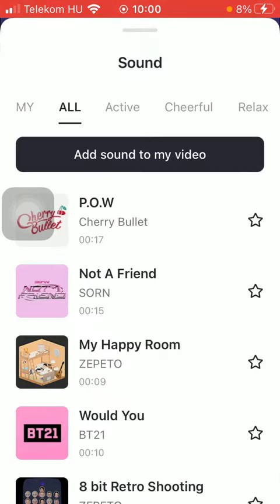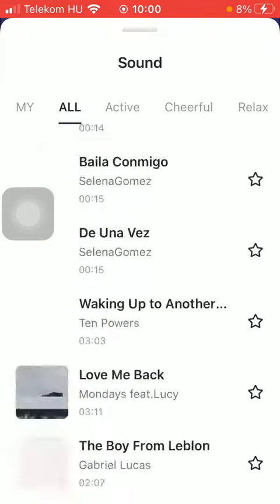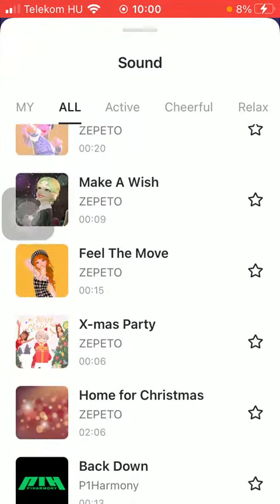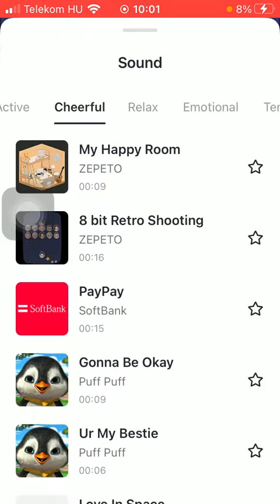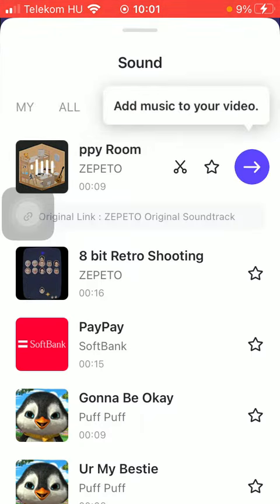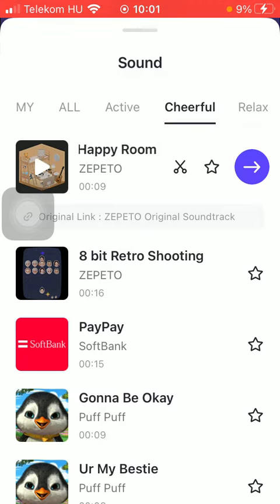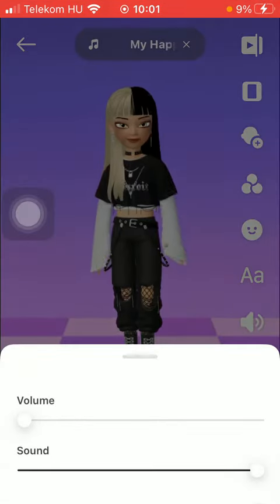And here you will be able to select from a bunch of options. Here you can see all of the sounds that you can add, but you can also select from distinct categories such as active, cheerful, relaxed, emotional, and so on. Tap on a sound that you would like to add, click on this arrow pointing to the right direction, and then it will add it.